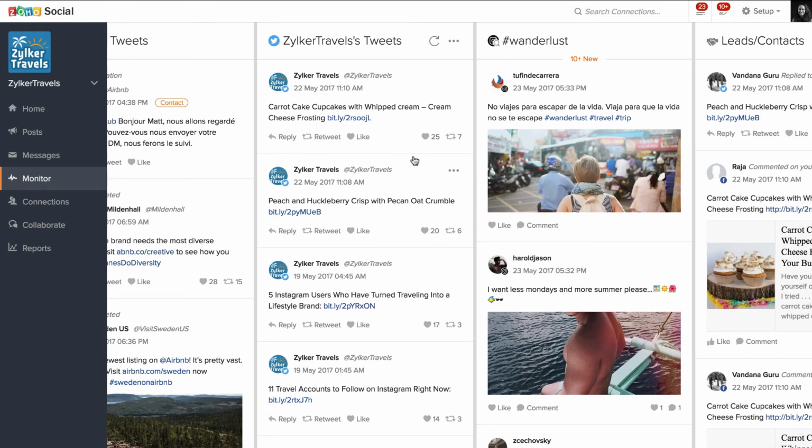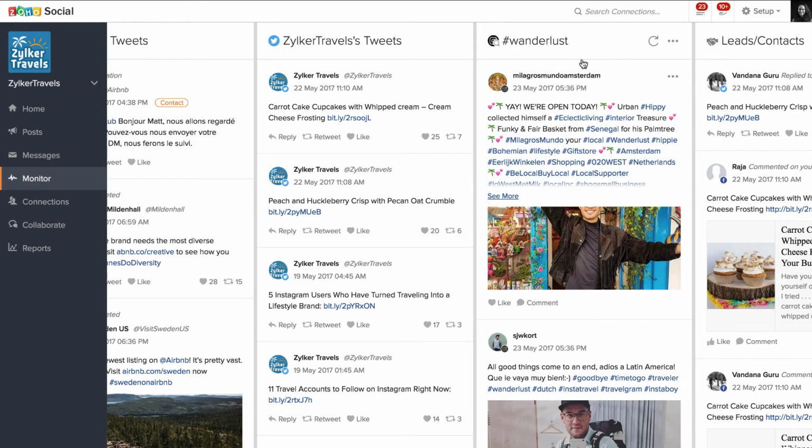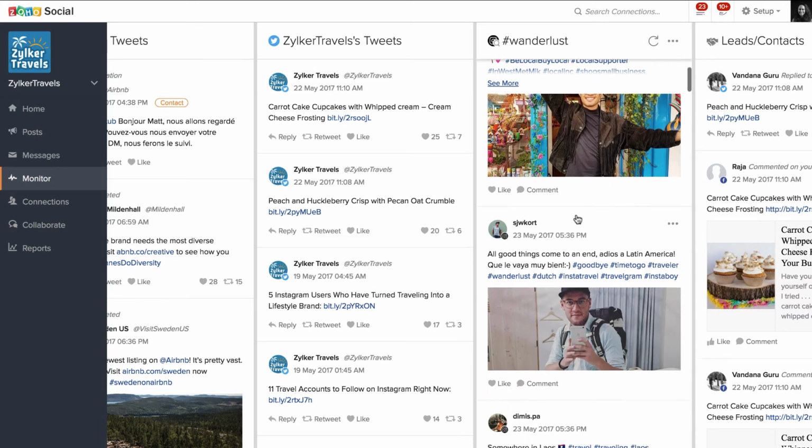Also, as long as you're in the Monitor tab, all your saved columns will now automatically show you the number of real-time new posts as an orange badge right at the top. And when you click on the new badge, it refreshes the column to show you the latest posts and updates specific to that column in Monitor.